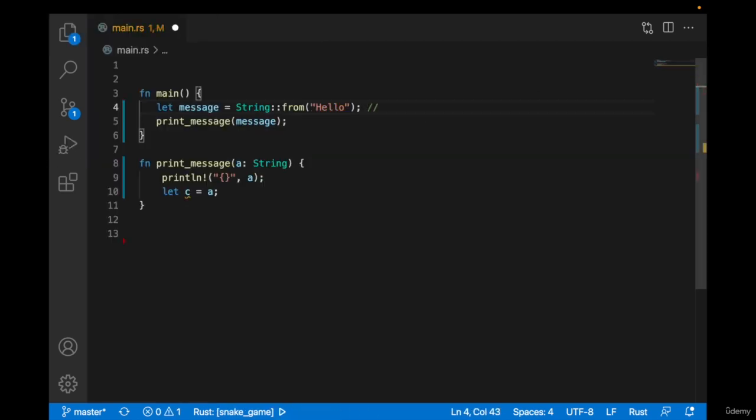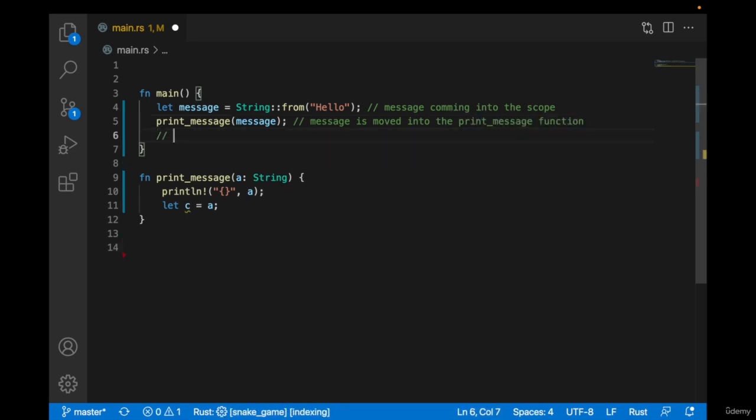Okay, message coming into the scope. That's what's happening. The message is created, it's coming into the scope, it's created on the stack, and so on. Also, the heap memory is allocated. Now, message is moved into the print message function. From this point on, message is no longer valid.